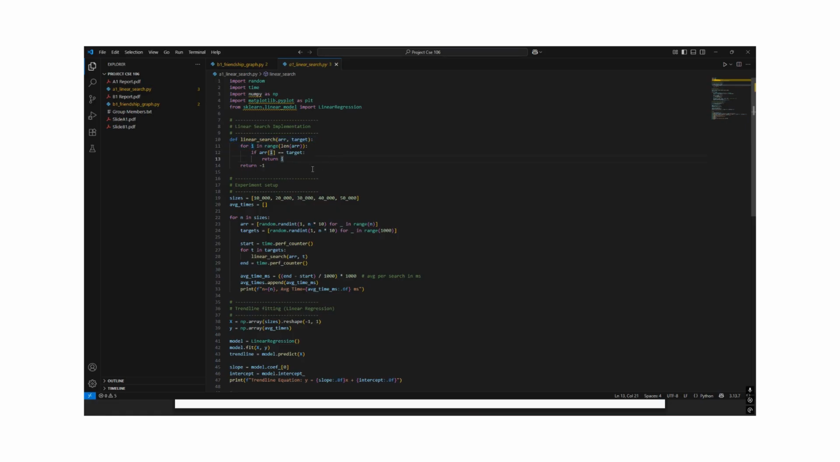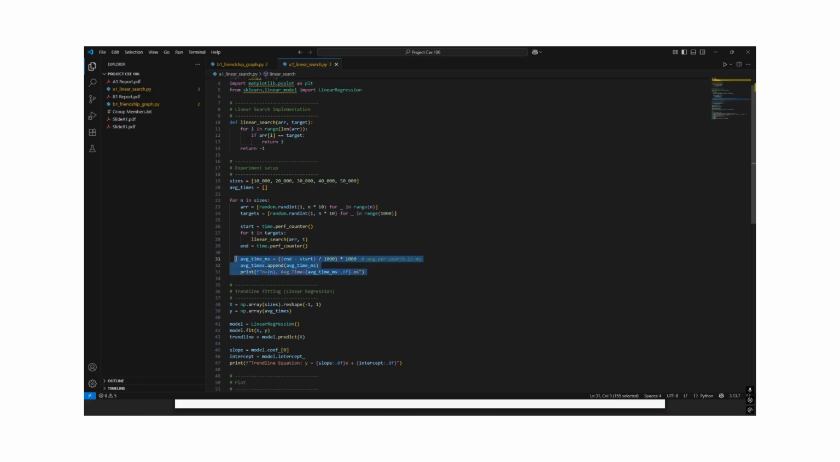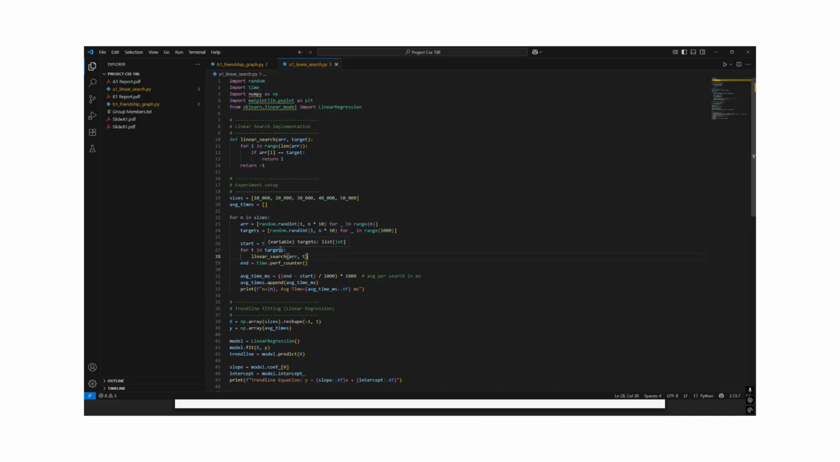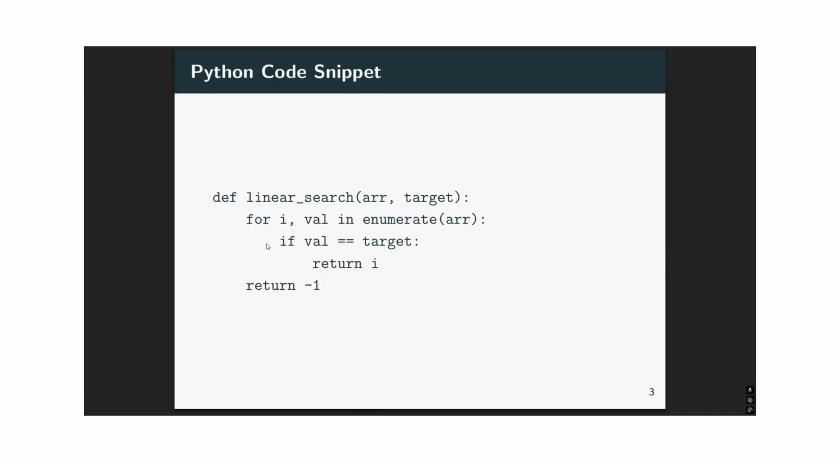function for each target. It stops the timer and calculates the average time per search. So after calculating the data for all sizes, it uses linear regression to fit a trend line to the data points. This gives us the slope and intercept for the red line on our graph. So now we will be showing the graph.